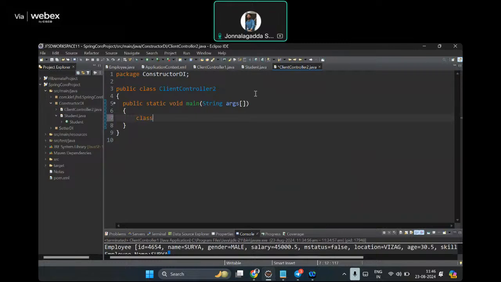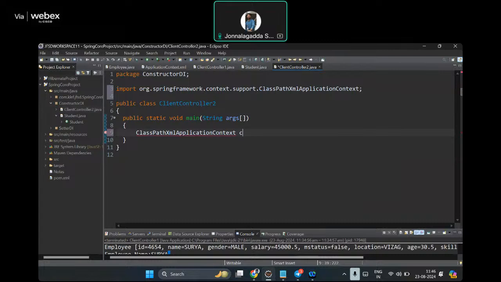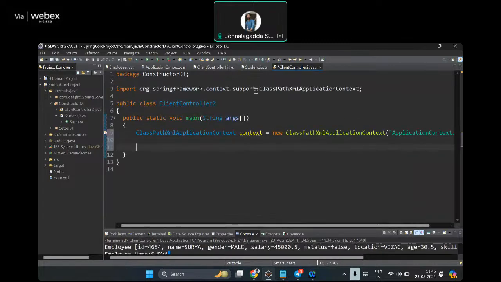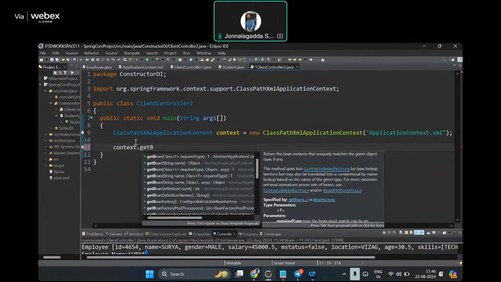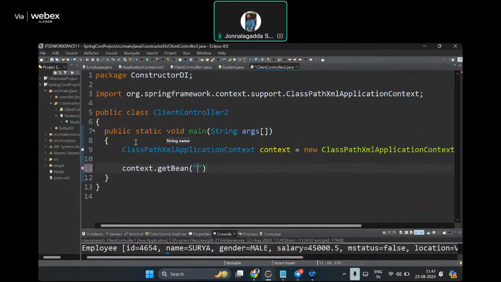Now again take ClassPathXmlApplicationContext. Context is equal to new ClassPathXmlApplicationContext, and mention the resource. The resource name is applicationContext.xml. And now let's call the bean: context.getBean, and let's mention only the bean name. We'll see the difference.